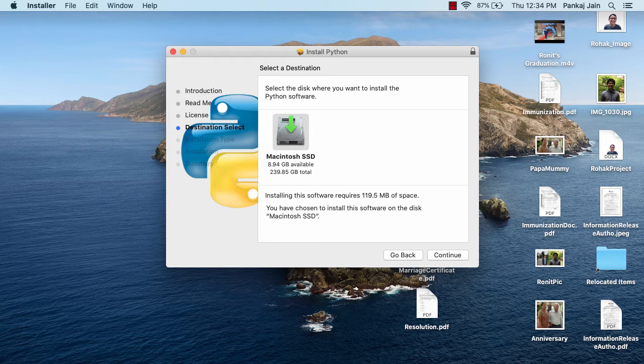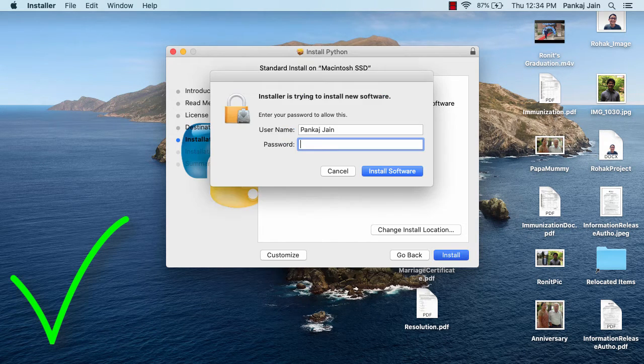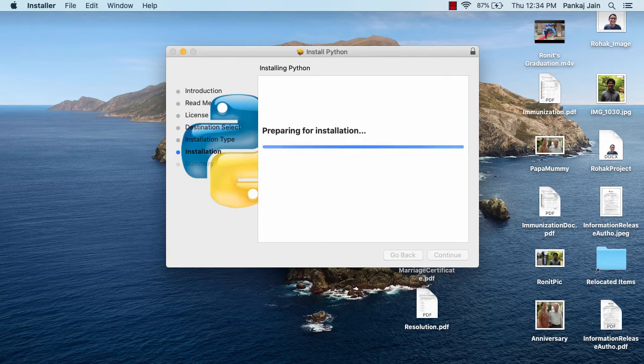So this is asking us the disk where we want to install the Python software, and we simply want to do this on the SSD disk in our Macintosh device. Now, after we make our way to the installation type section, we simply click install. Now we'll be prompted to enter in our password. After clicking install software, Python is now installing on our device. I'll come back to you guys when the installation is complete.